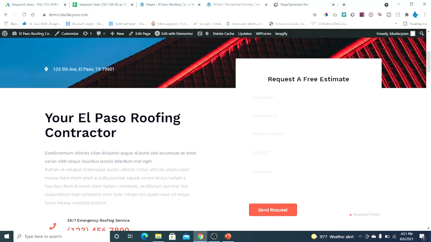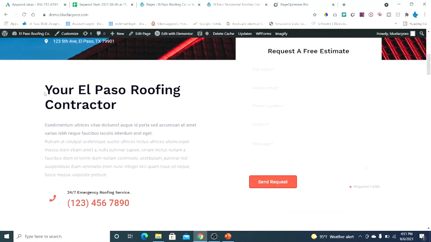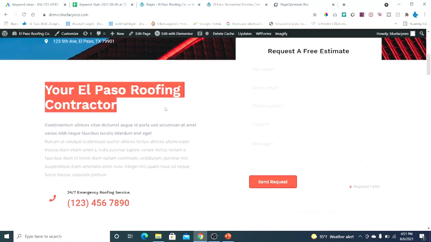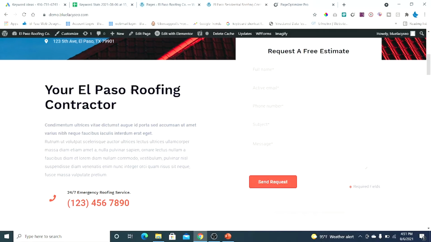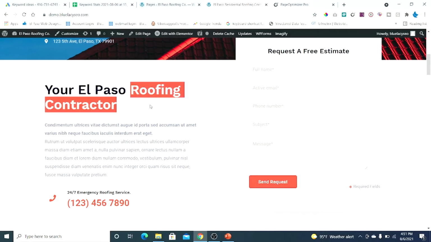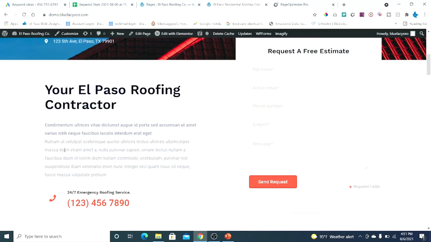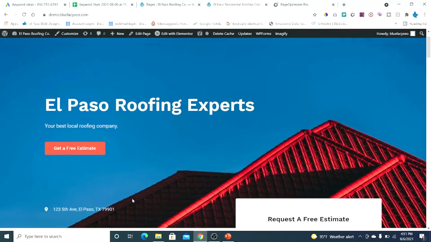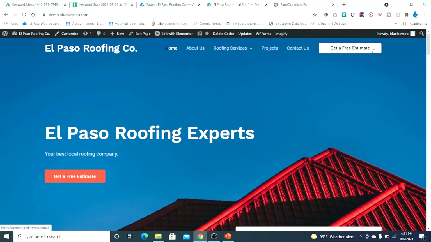And then down here at the H2, I simply put your El Paso roofing contractor. So roofing contractor is another keyword that we want to rank for. And then you're going to have your content down here. We've got a request a free estimate here, contact form. We have the phone number and so forth. Call to action button here, get a free estimate.